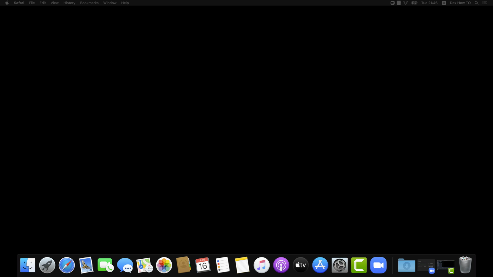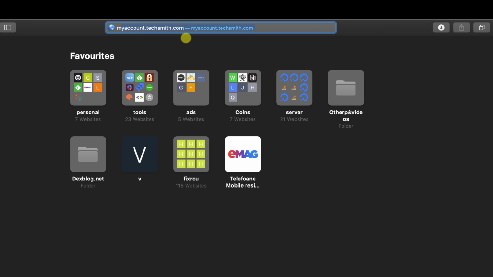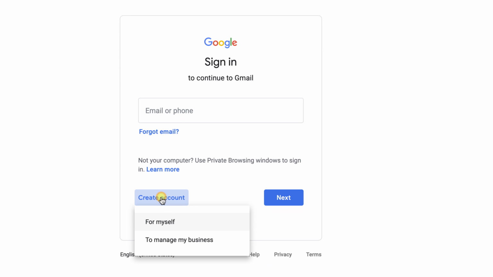How to create a new Gmail account on Mac. To create a new Gmail account on Mac, go to your preferred browser. I will use Safari, but you can use any browser. Write on the search bar mail.google.com. Now, tap on Create Account.